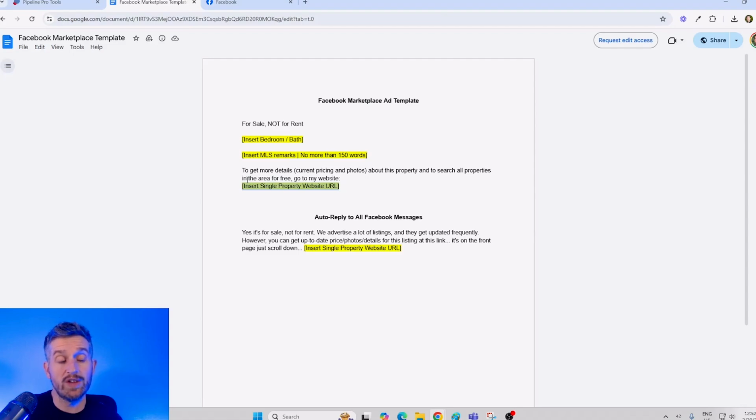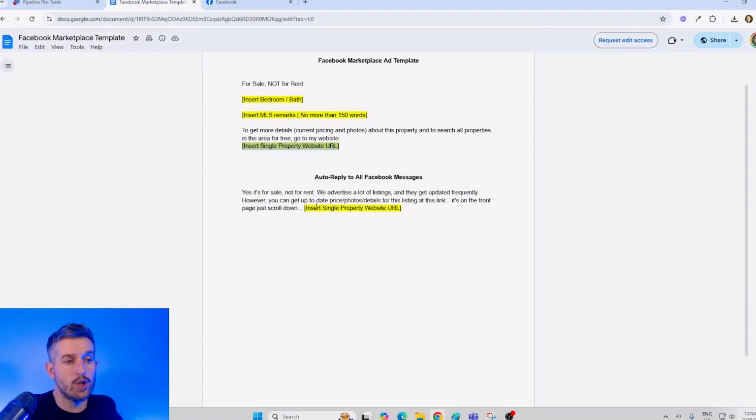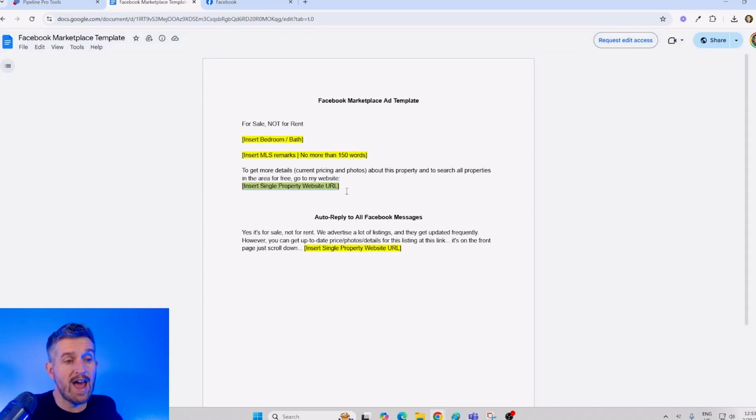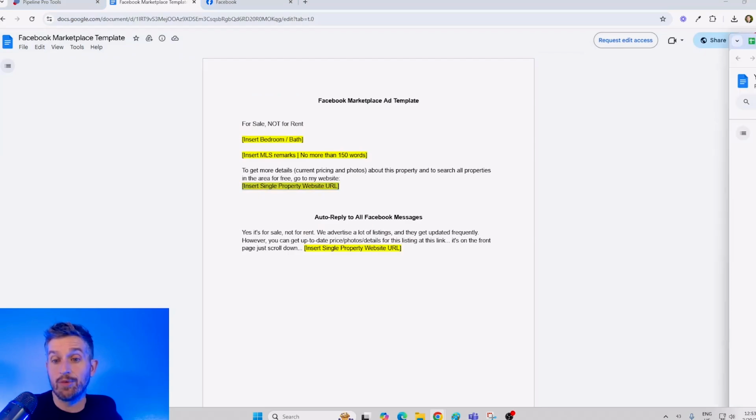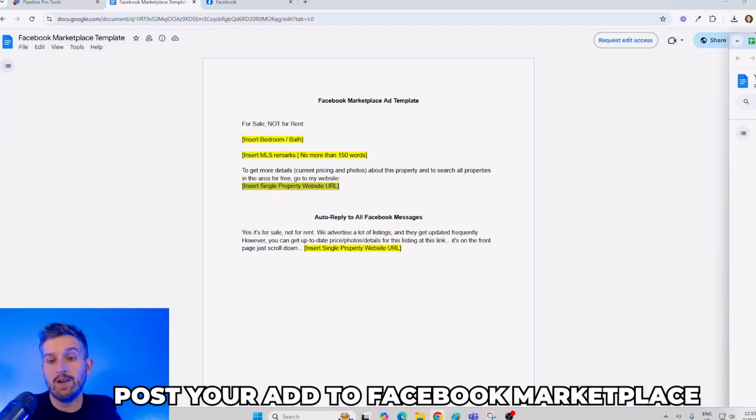I'm gonna address this in just a few minutes. If you have Pro Tools, this is already taken care of for you. If you don't have Pro Tools, there's a free version. There's a poor man's way to do this, and I'll show you how to do that in just a minute. But you're going to insert your single property website URL, and then you're going to do that here too. And now you literally have an ad that you're ready to copy and paste over to Marketplace. And that's step 3, post your ad to Facebook Marketplace.